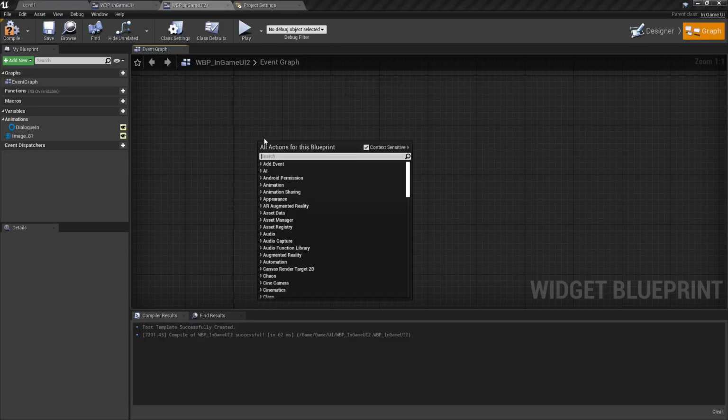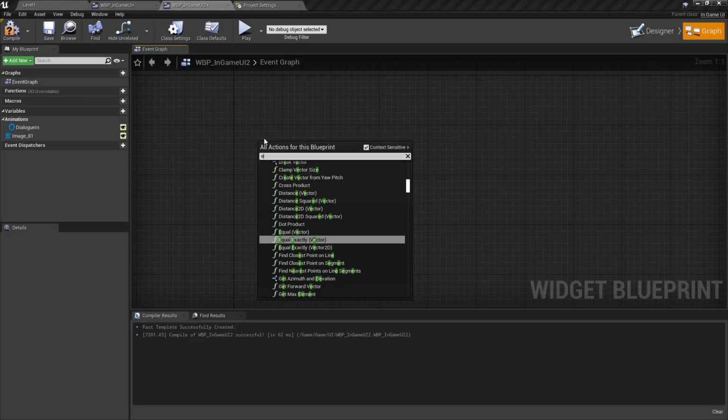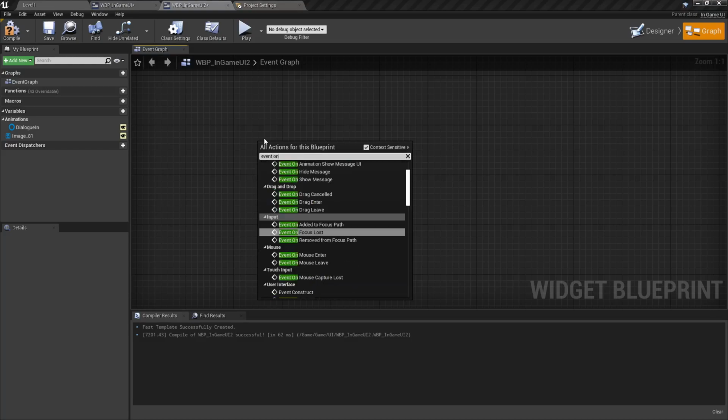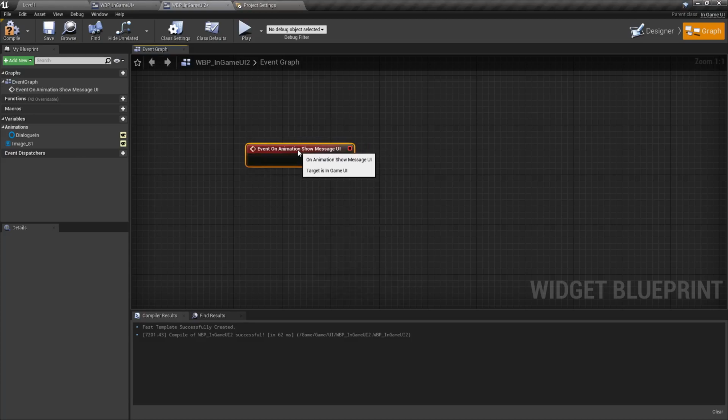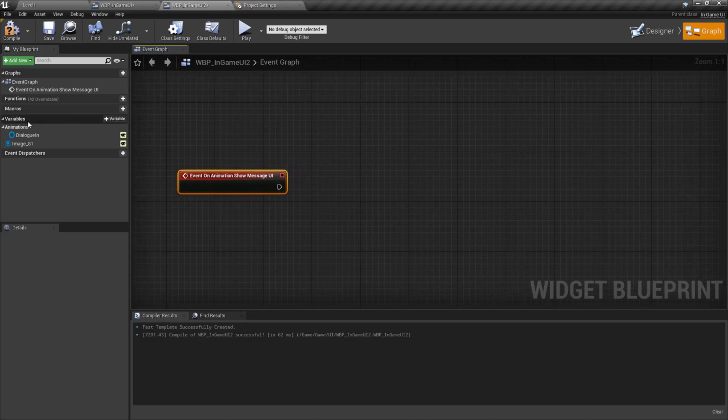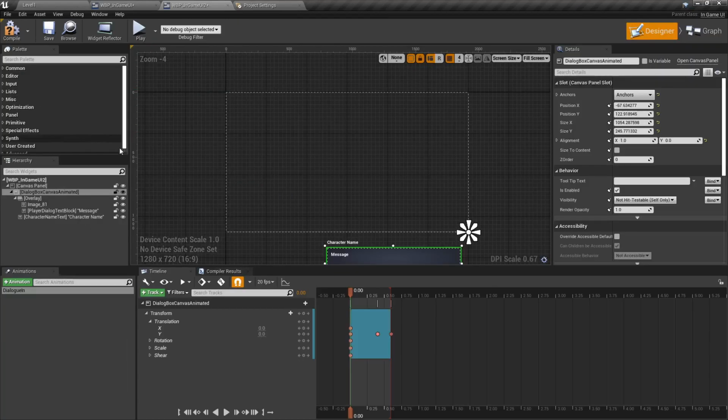Right click and find that event. So we can type event on animation show, and we have all of our custom events right here. So we can use that one. And then right here, as you can see, you have the animations and all the public variables. We go back to that. The only way to see all of those elements there is if we set these elements as public.